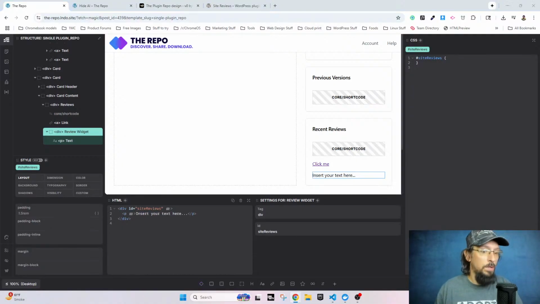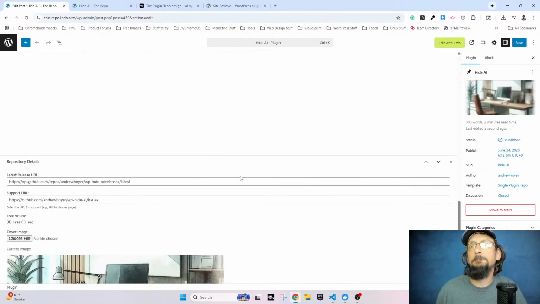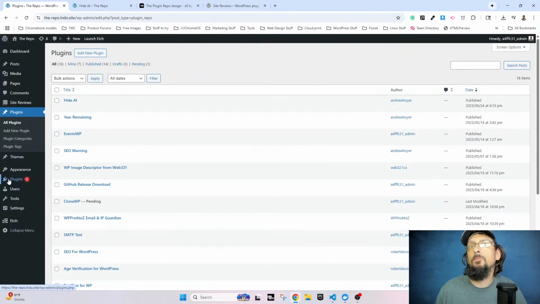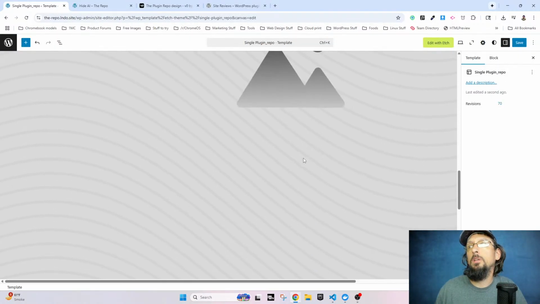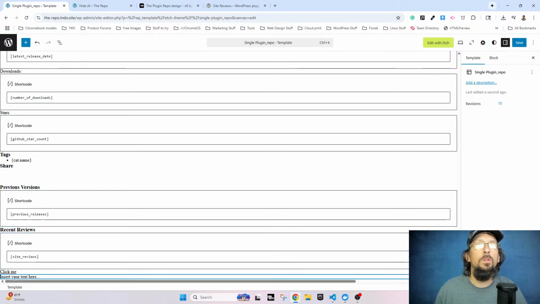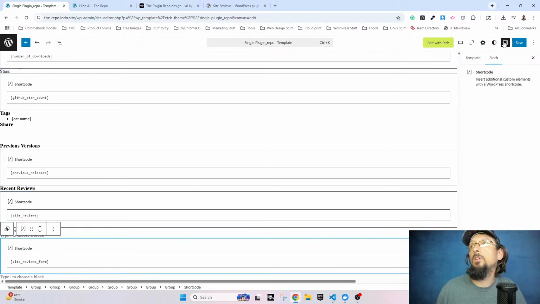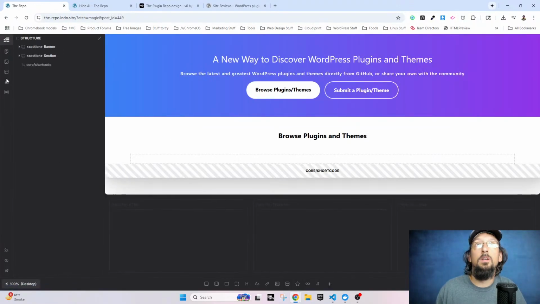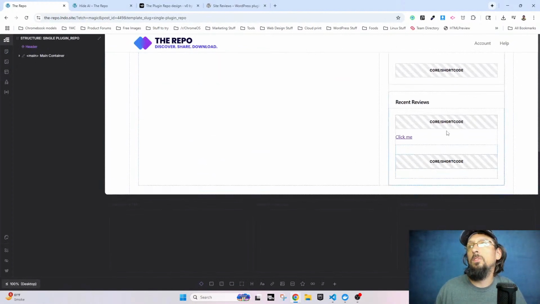Because I have to now go to the block editor. And this is a template, so I'm a little scared. Single plugin. Let's see, here we go. Insert text here. This is a shortcode now. Save. Let's go back to Etch. See how broken this is. Okay, it's not broken.